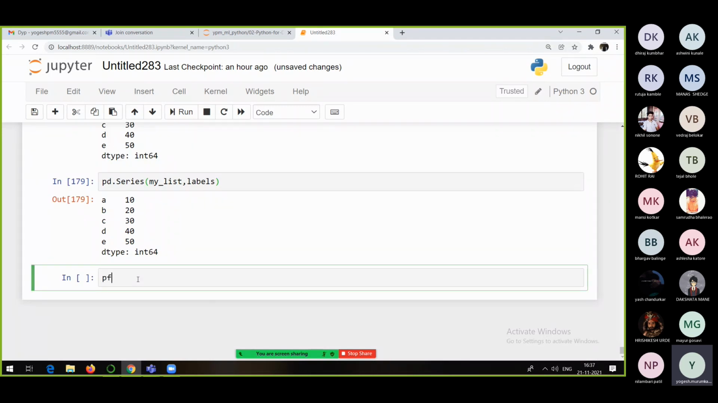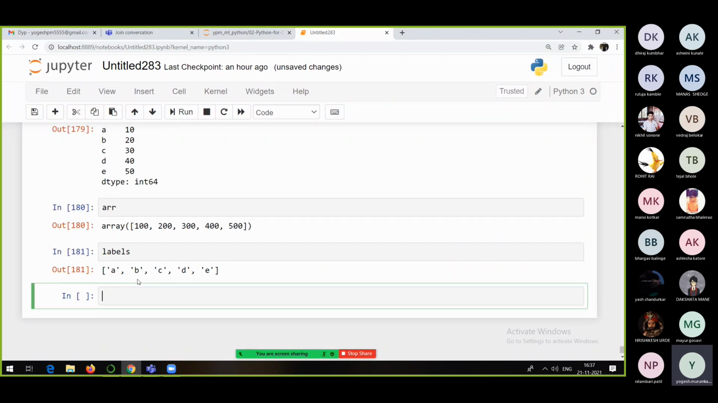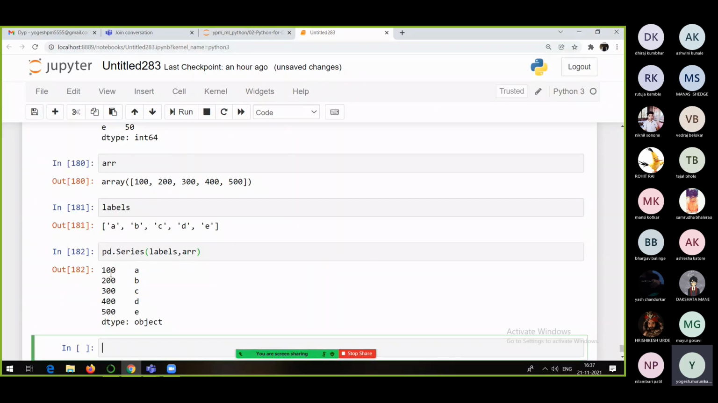Even you could have used any other thing also. Even I have an array also, right? What is arr? arr is an array. Label is a list. I could have used this one also. So pandas dot series, now I want label as data and array as index. That's possible. See, it's also a series.